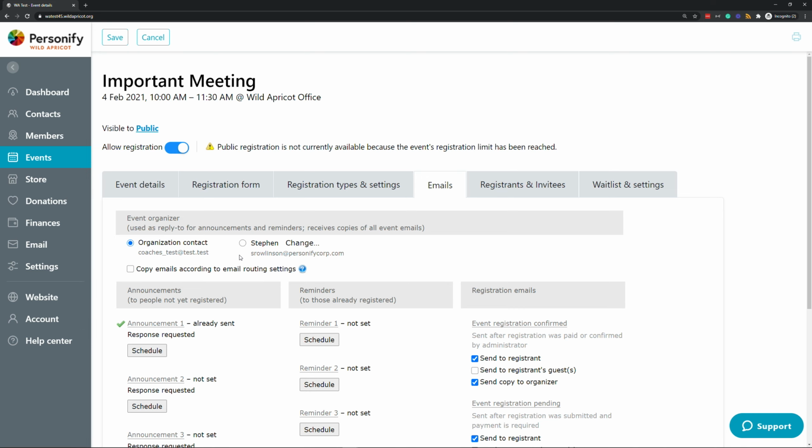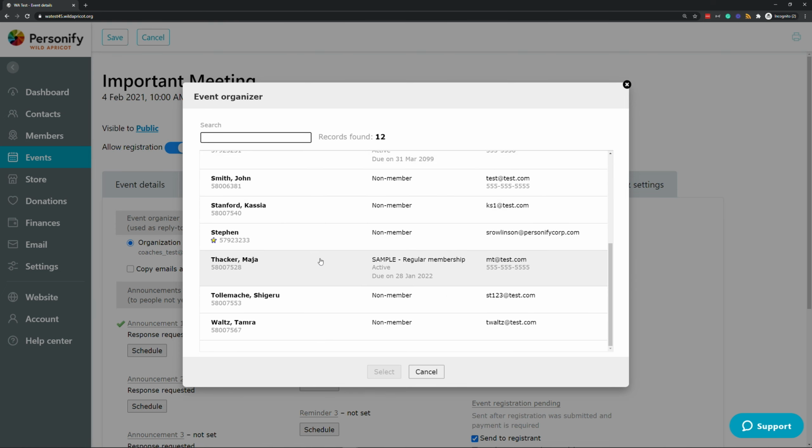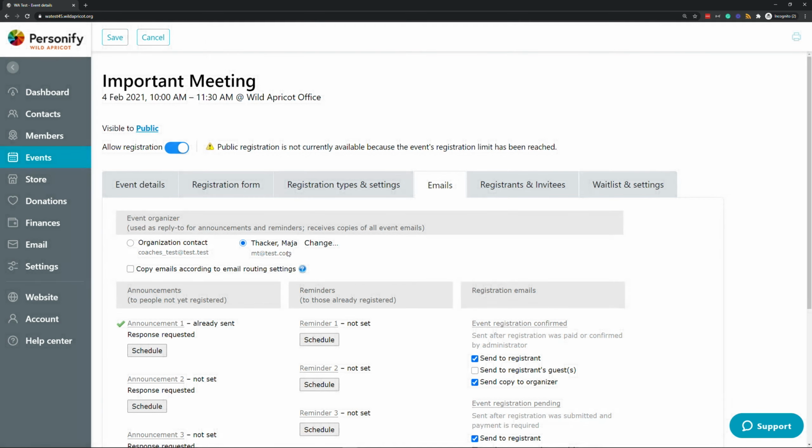Or if this event has a very specific organizer, you can choose that person instead. And you can hit the change link to choose a different person. And choose them as the event organizer, and then they would be the ones receiving all of these. There's also email routing settings to take into consideration. It's another section of the site where you can choose additional email addresses to be copied on all system emails of certain types. So if you check this box that says copy emails according to email routing settings, and then check send copy to organizer, those additional people you've specified in the email routing settings will also receive it.